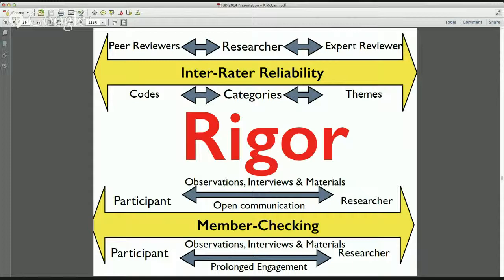Another big component of rigor is member checking, and you can do this by prolonging your research. So you just don't rush through things. You want to check with the participant to verify, is this what I'm seeing? Does this make sense? That kind of thing. So that's known as member checking.